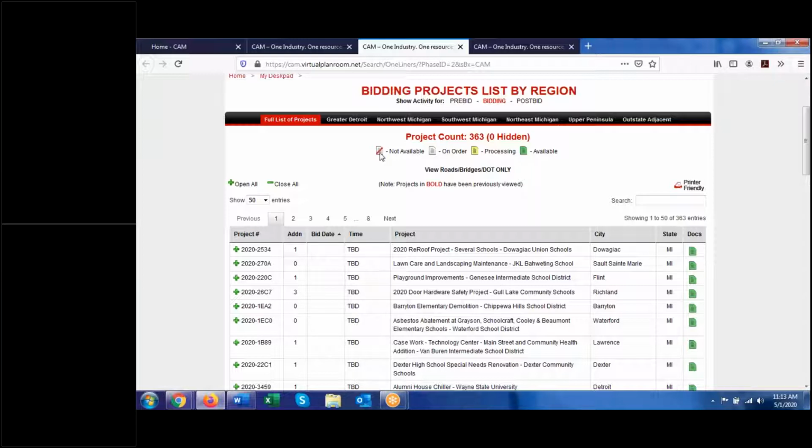On order means that we've requested the documents from the project team and we're waiting for a response. And not available means there are either no documents available for the project or the project team is unwilling to allow a Planroom to post them publicly. They have to be requested directly through the project team. So those are the key here. You can sort by that column. If you only want to look at projects that we have documents for, you can sort that way.